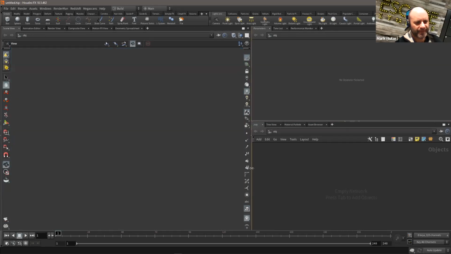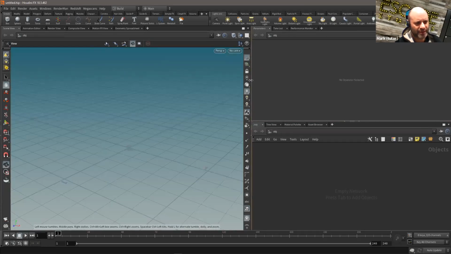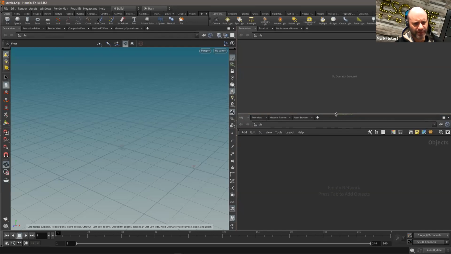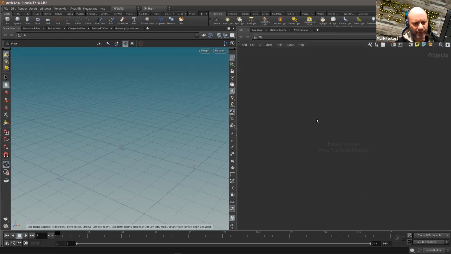So let's start then. I'm going to start with the default layout of Houdini here. And what I'm actually going to do is just click on this little arrow here. See, the arrow goes upwards. That'll make this bottom pane large, just to give me some more real estate in the network here.